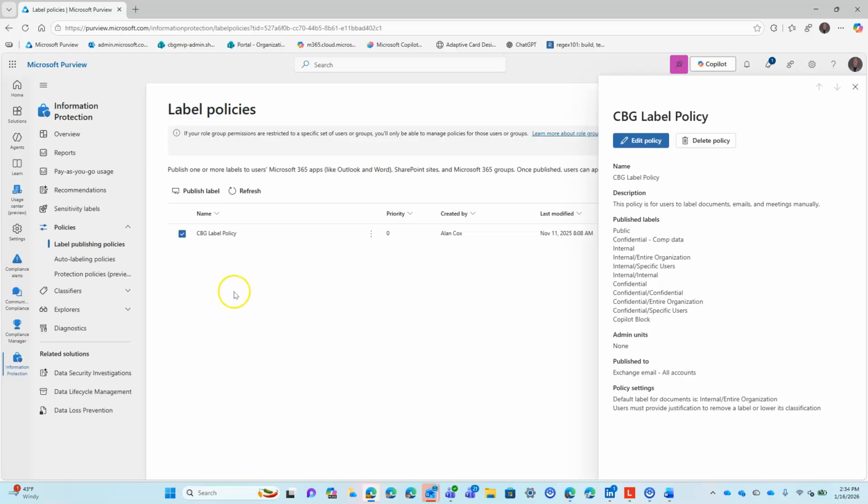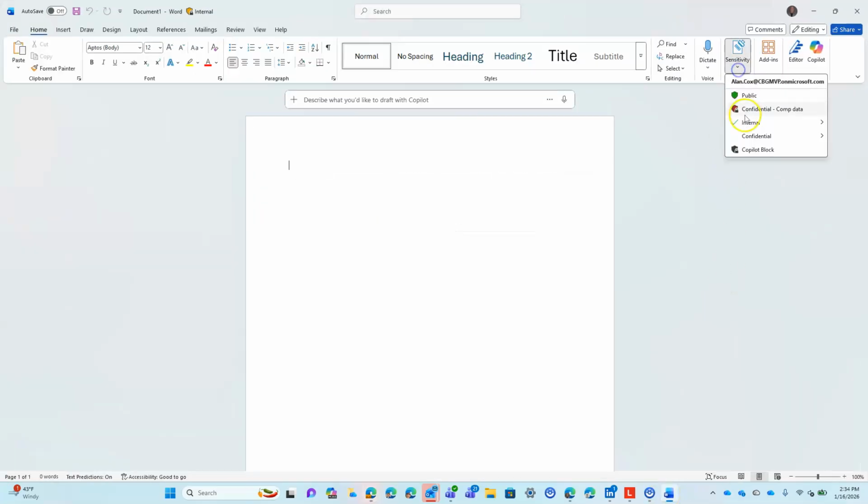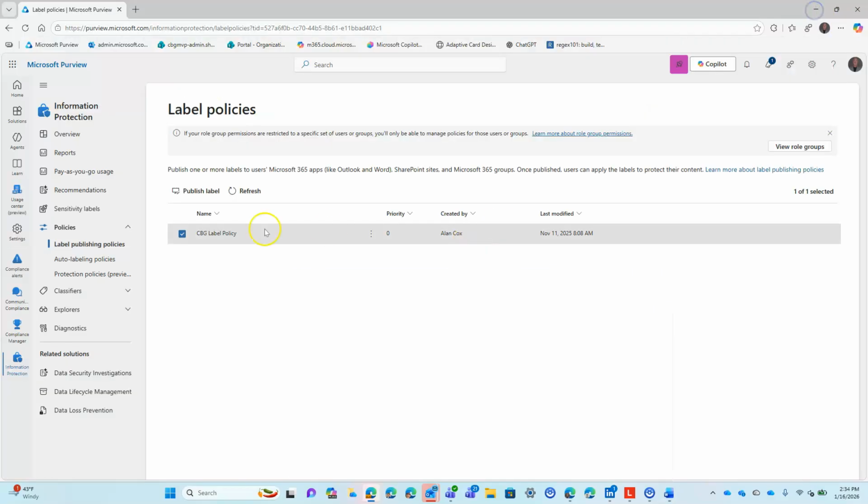What we don't see is the label that I just created. It's not applied to a policy, and that's why we don't see it showing up in our available options under sensitivity. We see all these labels and these labels, right? But not that one. And a label can only be applied to a single policy. I can't put a label in multiple policies.